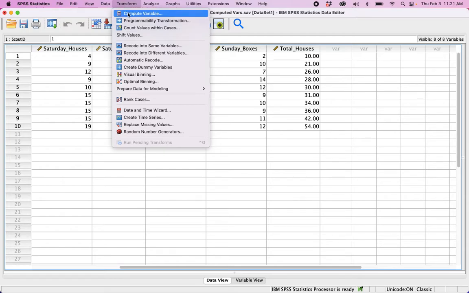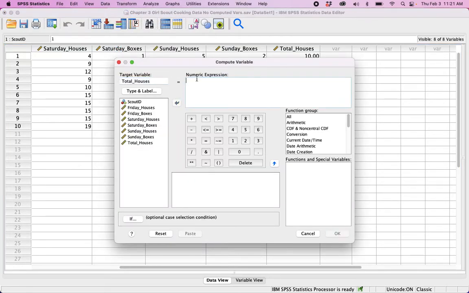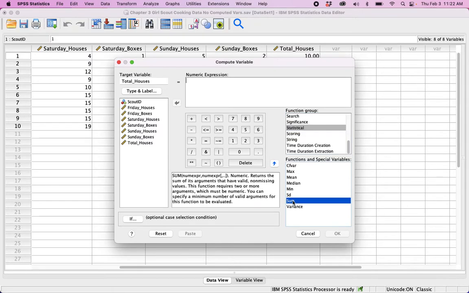Let's go back to Transform, Compute Variable. SPSS already has several built-in functions. One set of functions that I want you to get familiar with are the statistical functions. Scrolling down to the bottom, you'll see a function group called statistical functions, and when that's selected, we've got a couple of different options. One option is the sum option. When you click on that, in this little box you get a description of what that function does. It returns the sum of the arguments that you put in between parentheses.